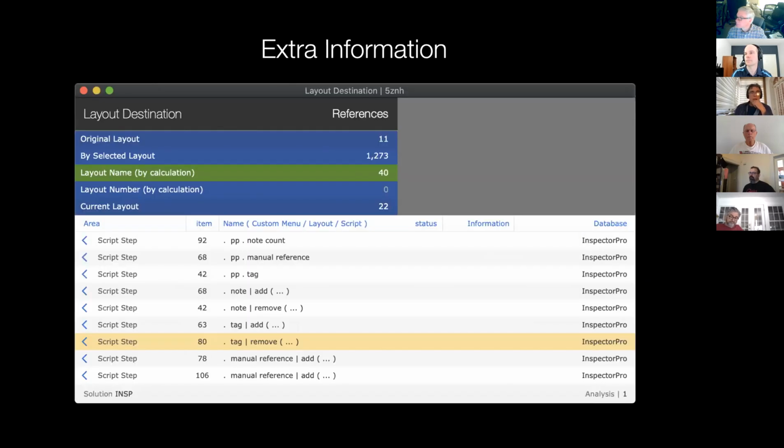Okay. This is a view to layout destinations, and there are like five different kinds. So you have go to layout original, go to layout by selected layout, and then you have go to layout by name or by calculation, or go to layout current layout. And so when we normalize these, we also find all the references to it. And so on the right over here, you have the number of references.